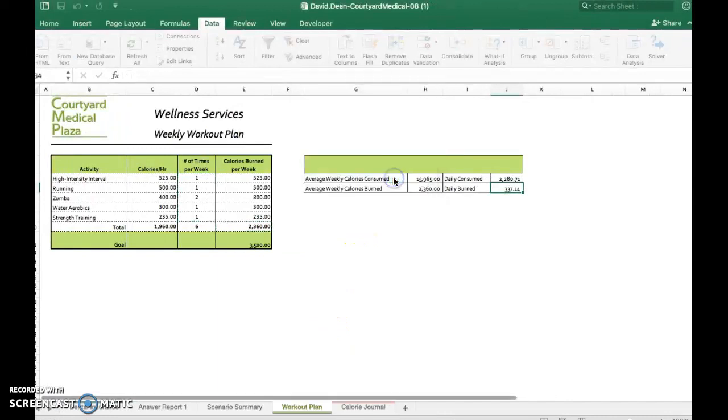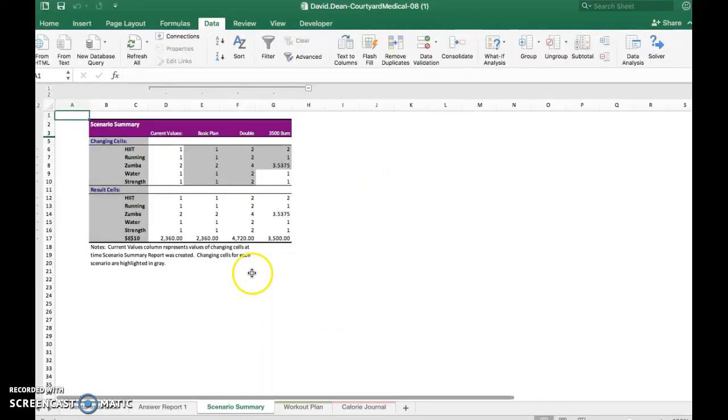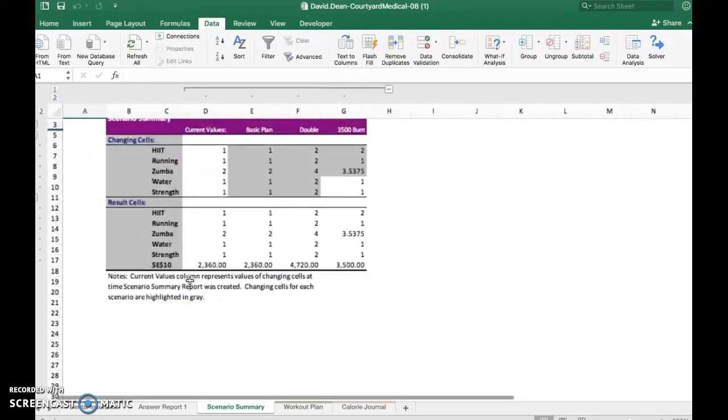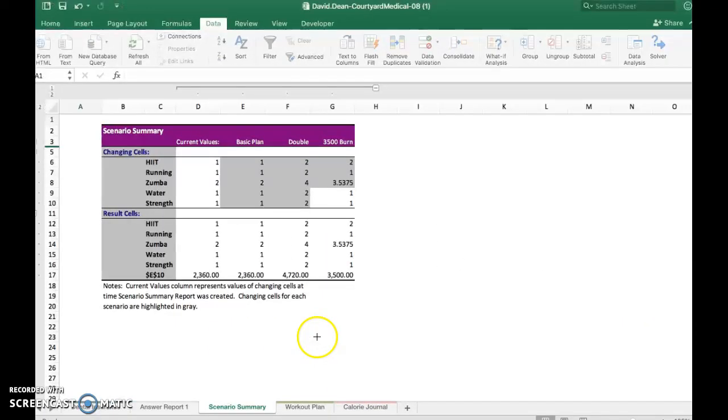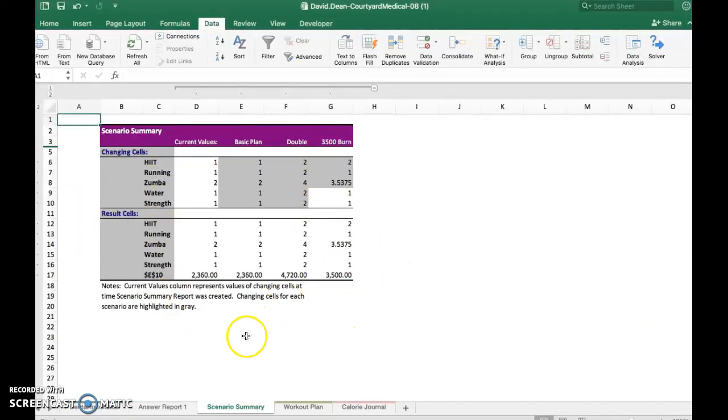All right, we hit OK. Boom, and there it is. This is the summary of what we did. And so this is pretty cool. I think it's pretty cool. Because it tells you, okay, this is where we're at. Okay. This is what happens if we double it. And then this tells us if we burn 3,500 calories, this is the way to do it.